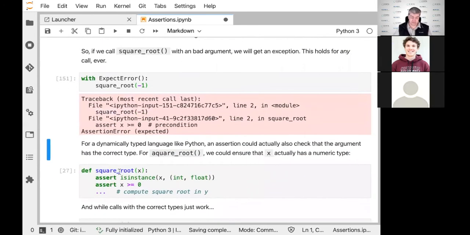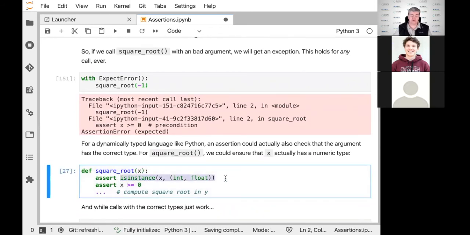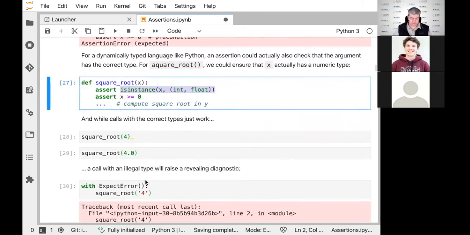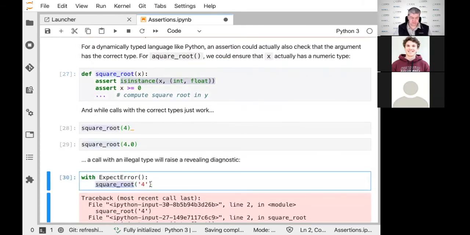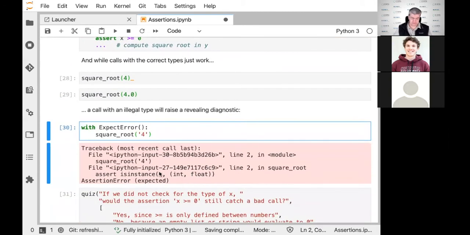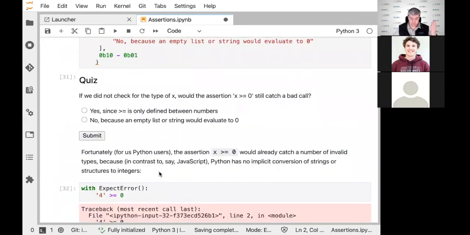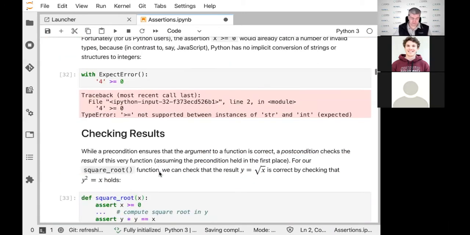Specifically for Python, you may also wish to check that x actually is an integer or a float. Remember, Python is dynamically typed, and therefore there's no type checking going on, which means that you can now also check that if you invoke square root with the wrong argument type, this will also be checked. So these are simple preconditions. These check whether arguments are correct.